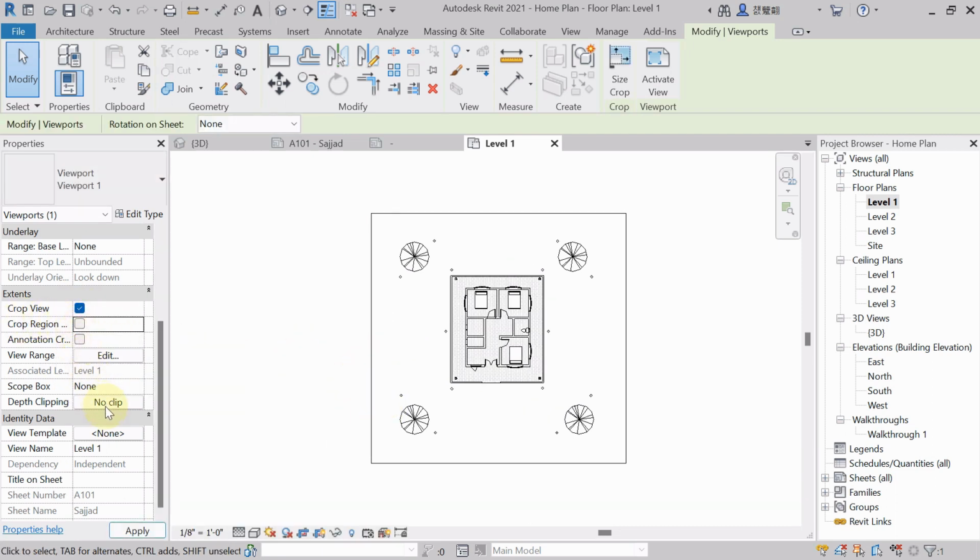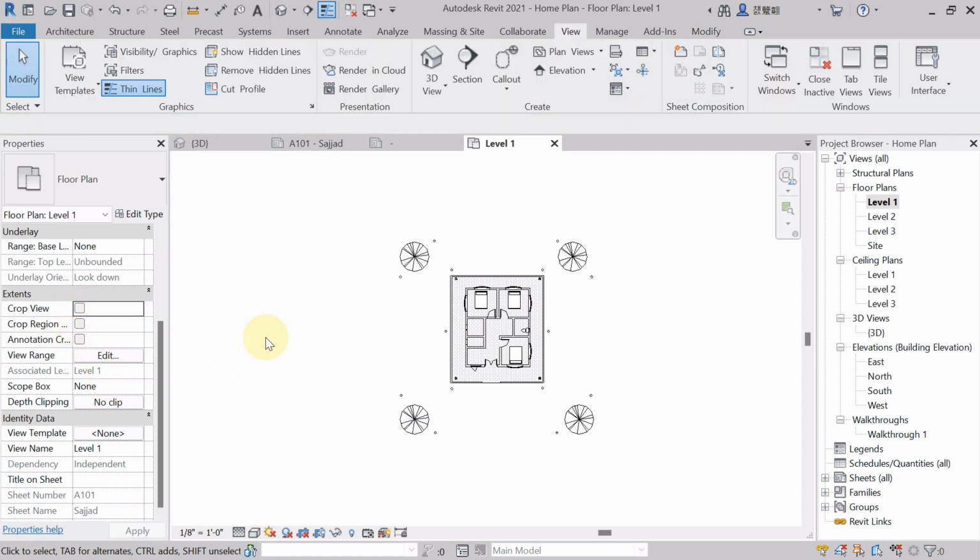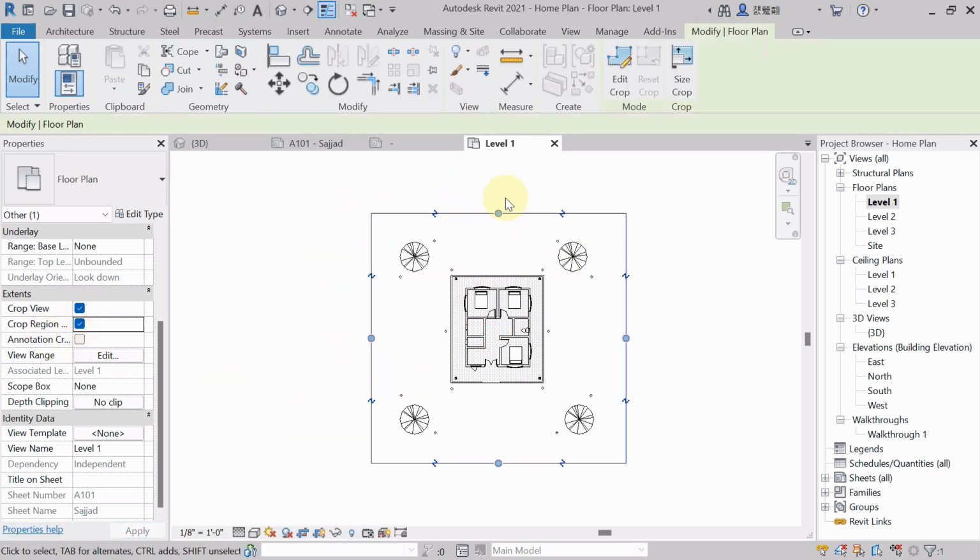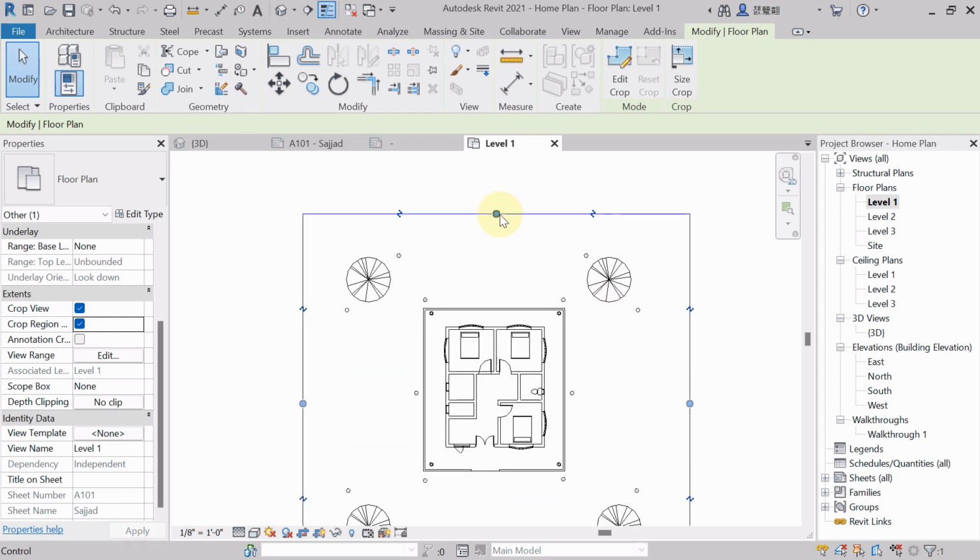So when you hit on this crop view, automatically here you will get the crop view or crop region. So from here you can crop it how much you want to see. I want to see up to here only, the plan I want to see.